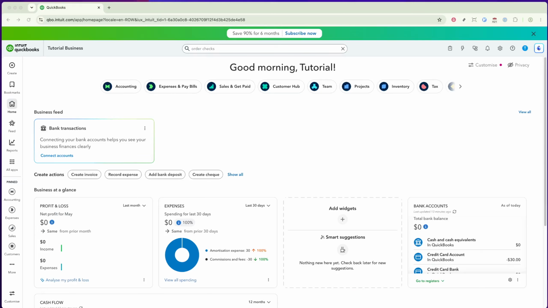In today's video, I'm going to teach you how to create and print checks in QuickBooks Online. QuickBooks Online is an incredibly powerful tool for managing your business finances, and one of its many useful features is the ability to create and print checks directly from the platform.